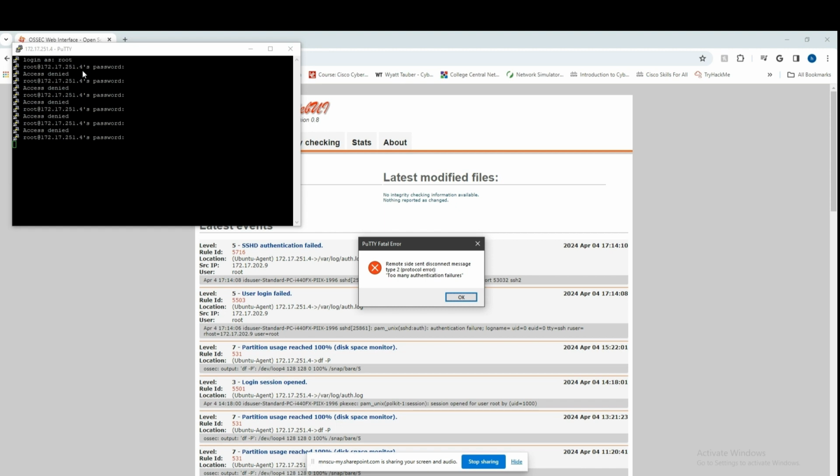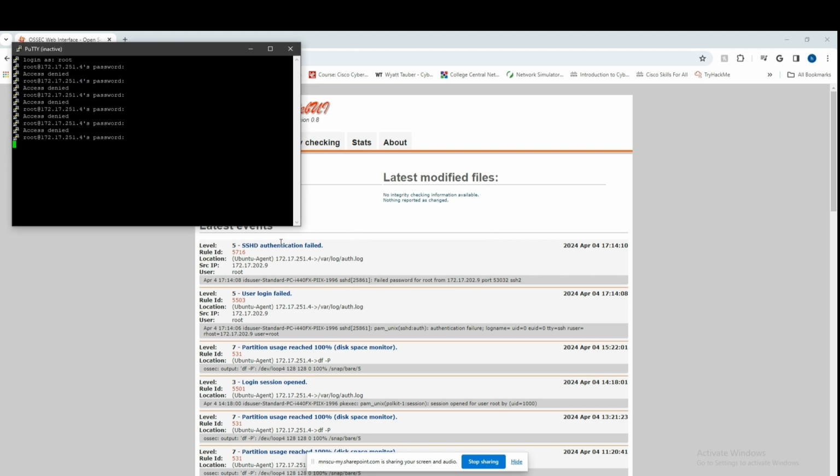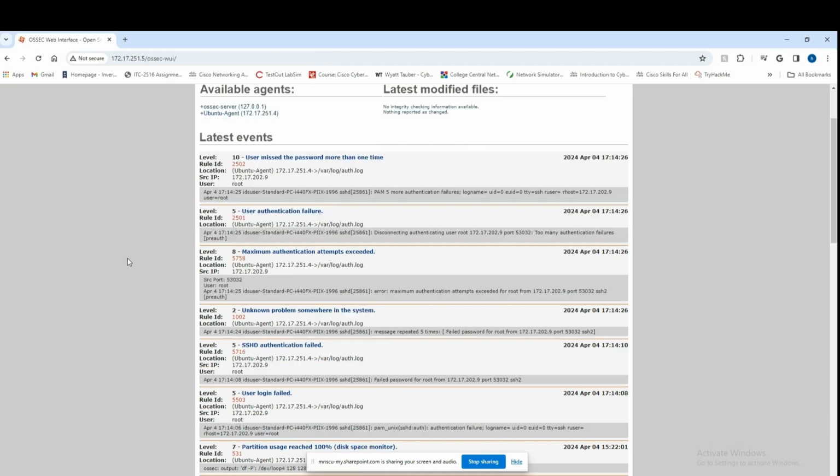Alright, so this error message is going to show up because of the failed attempts. As you guys can see, as I was typing the wrong password, it already created logs right here. So I'm going to refresh the page and see how many logs were created by typing the wrong password. Here, I got level 5. I also got level 8 and level 10.